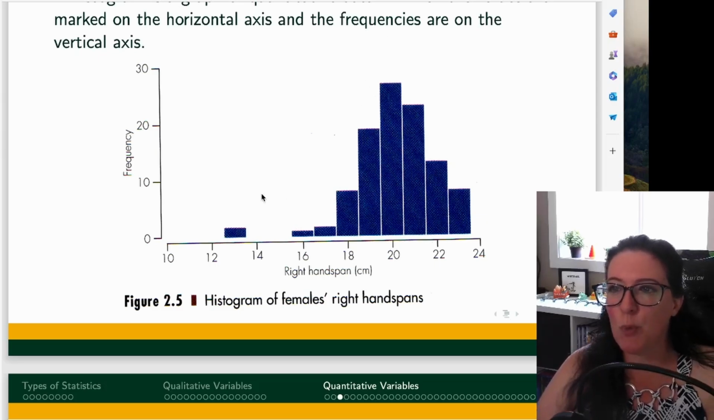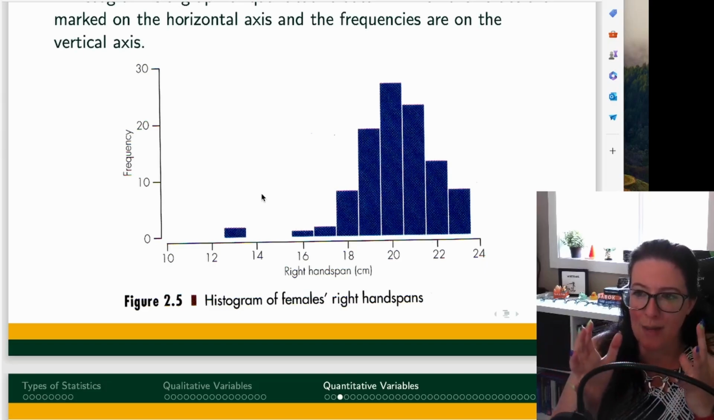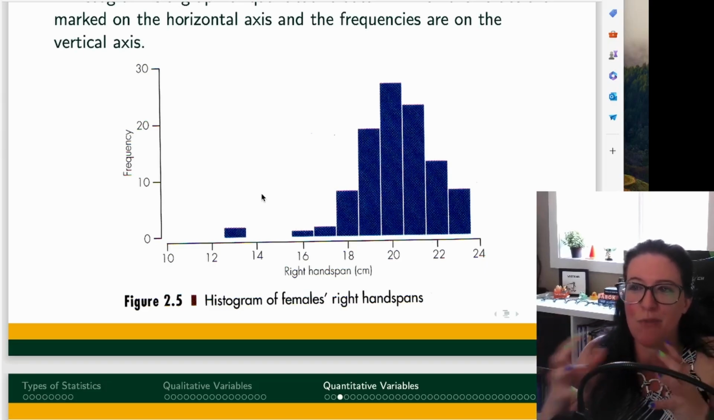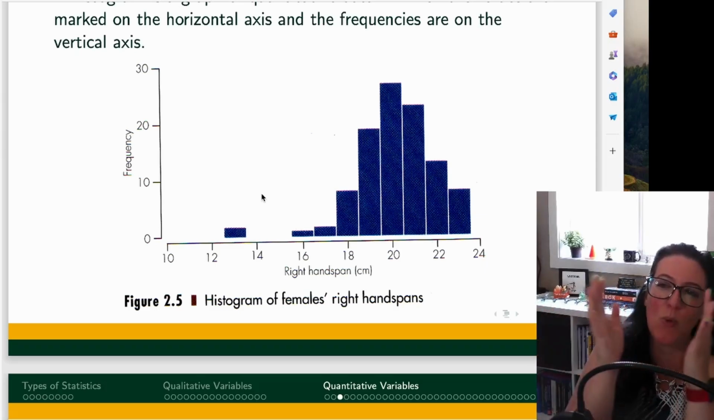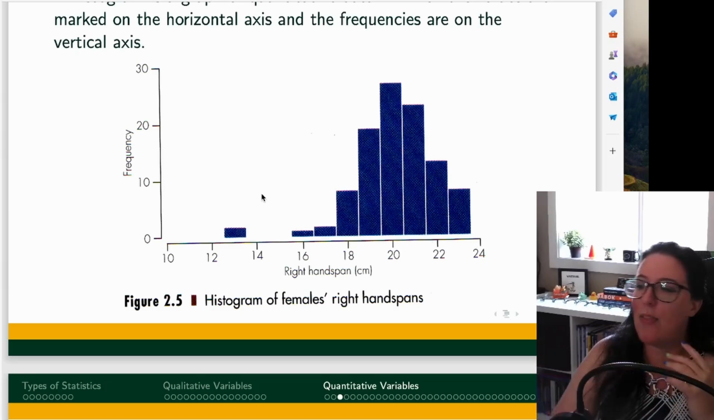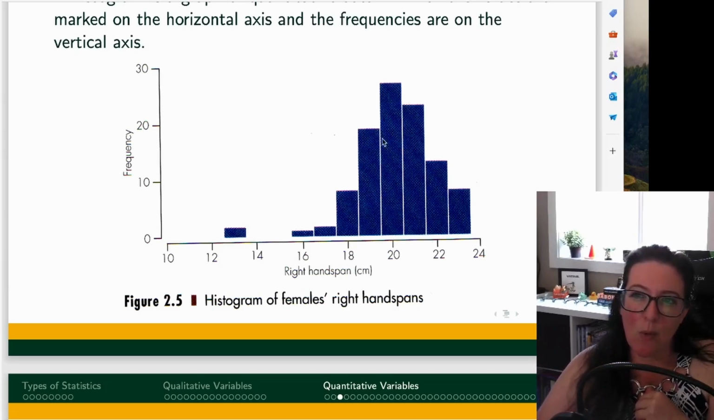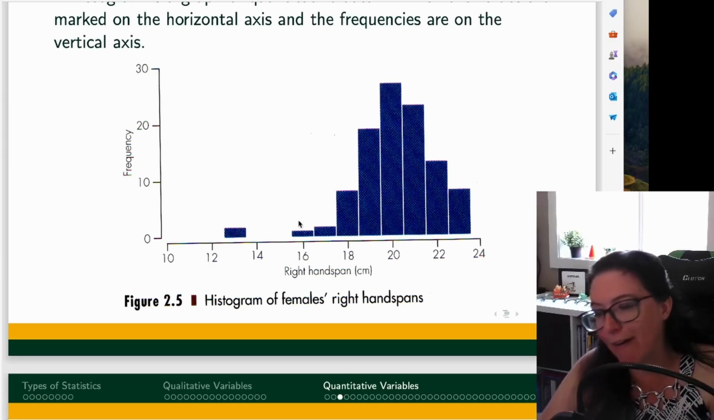If you only have 2 bins, if you lumped everything together, then you'd have a very wide bin and you really wouldn't know whether people's hand spans are 20 or 24. You'd really just have 2: more than 20, less than 20. It'd be really hard to see any outliers or extreme values, and also what the central tendency and the variability are.